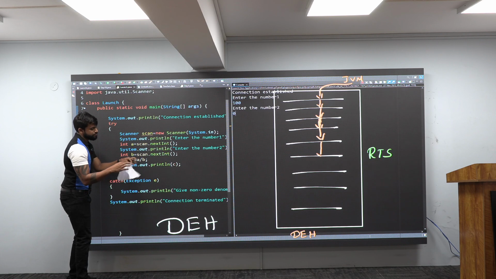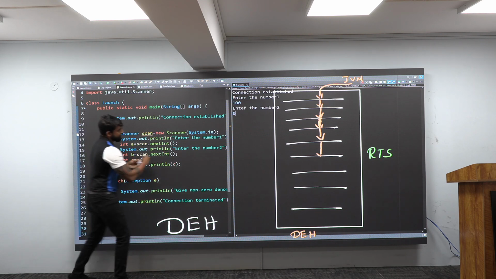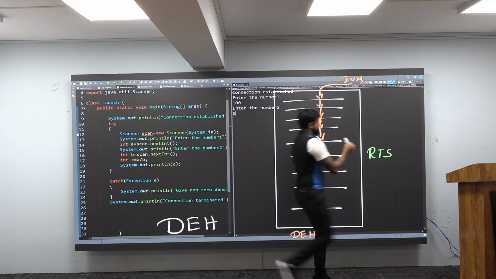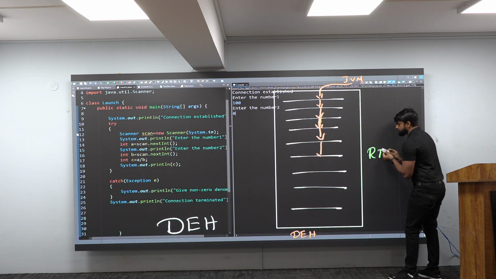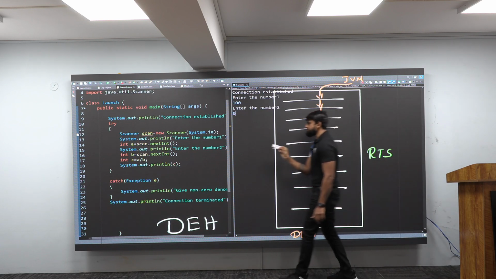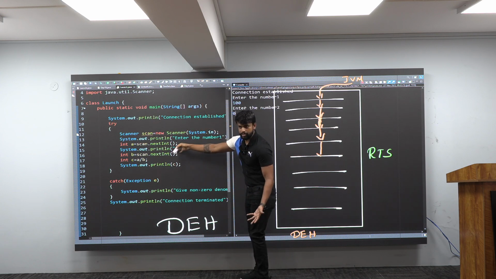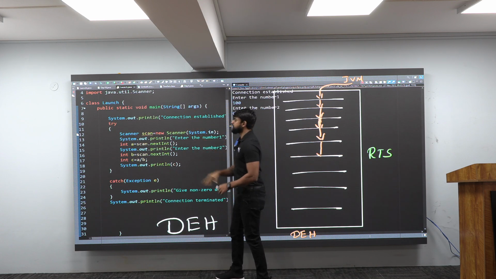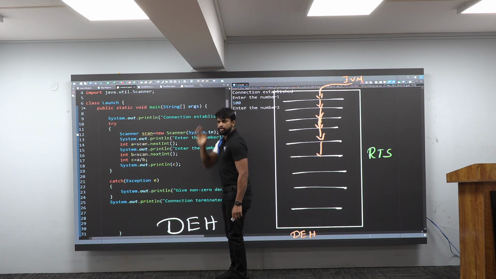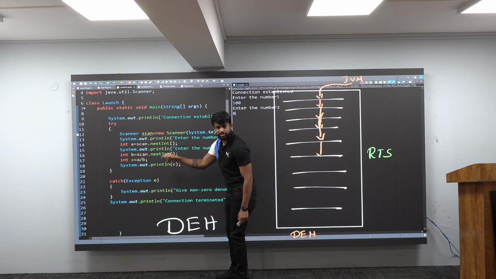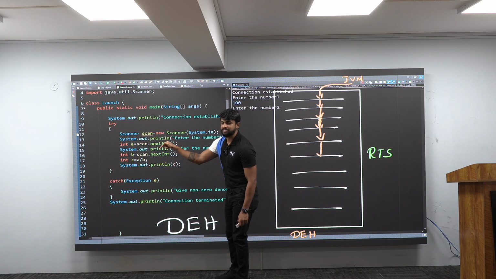After creating this report, it will create an object like this. After creating the object, where will it take it? It will take it to the runtime system. This runtime system will take the same object and come to the same program, to the same method only. The main method, right? In the main method it will check for try and catch. Do you have try? Yes. Do you have catch? Yes. Means you have a UDEH, that is a user defined exception handler.